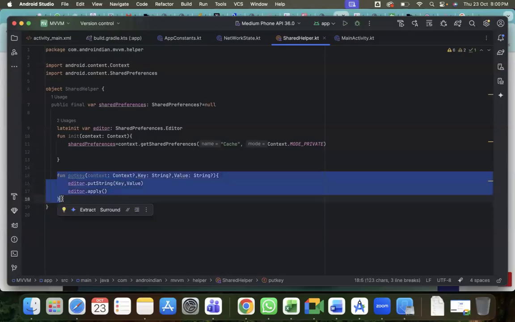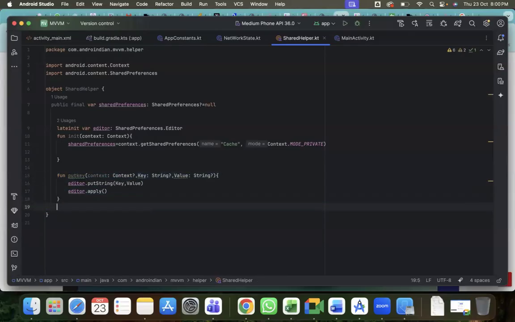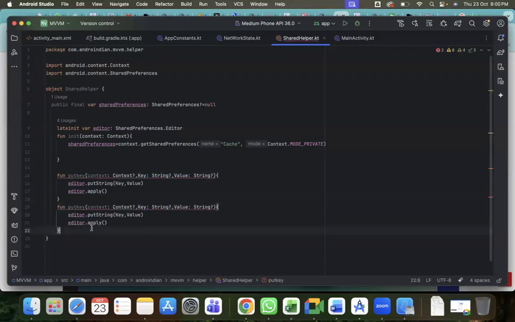I'll copy this. Similar to this, now instead of putKey, I'll write writeString. So I just want to use the string, in any format. Here I want only string format, so for that I'll write writeString. So I want to save the string value. So this is also a string value, key comma value. So this will be also similar. The statement is editor.putString.